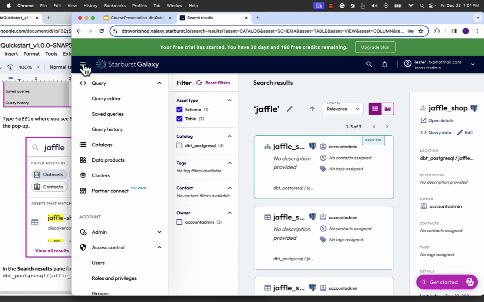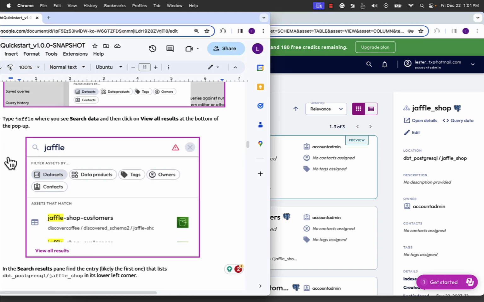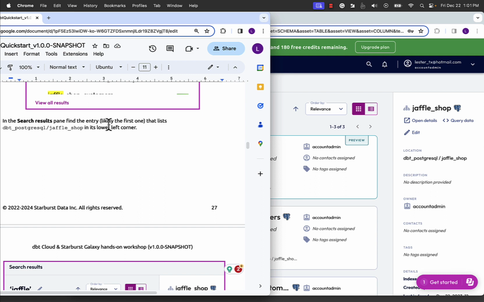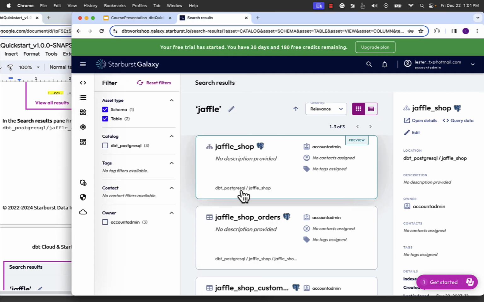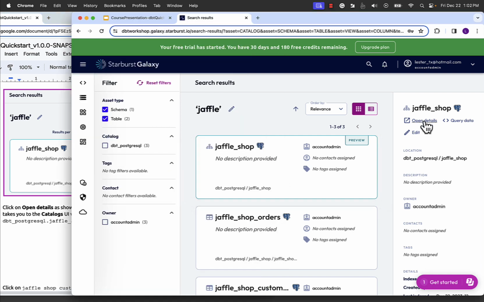Now I'm going to push this hamburger bar aside to give ourselves a little more room to play with. In the search results, we're looking for an entry, probably the first one, that says dbt Postgres Jaffle shop in the lower corner. That's it. That's the one we're talking about. That's the whole schema. And from that, we want to hit open details. The open details is as you see it over there in the upper right-hand corner, and it'll take us to the catalog UI. So let's hit open details.